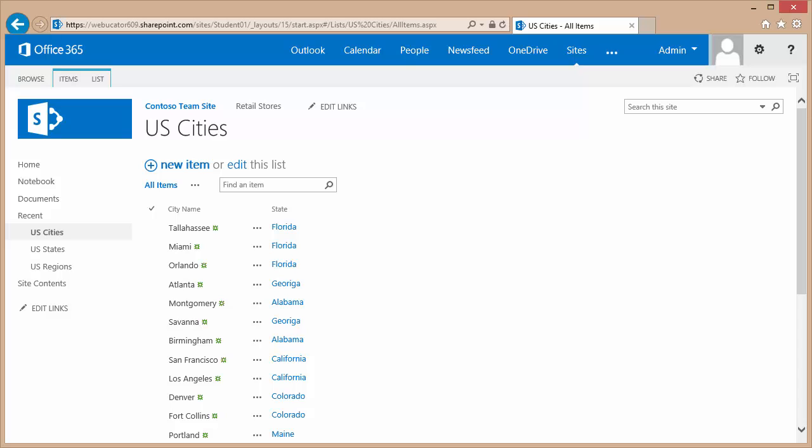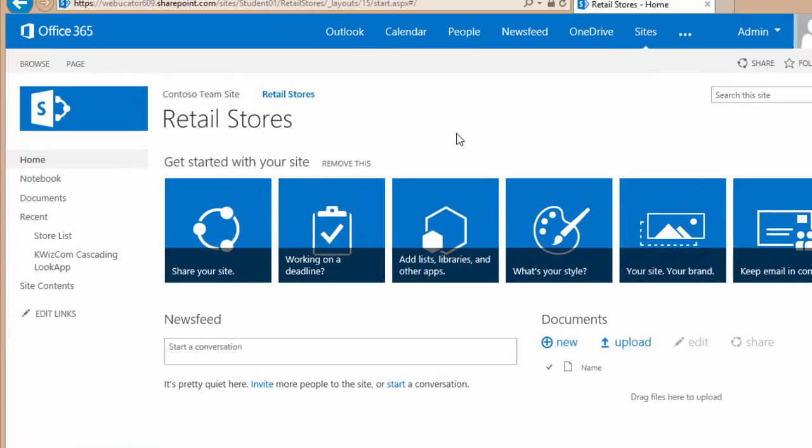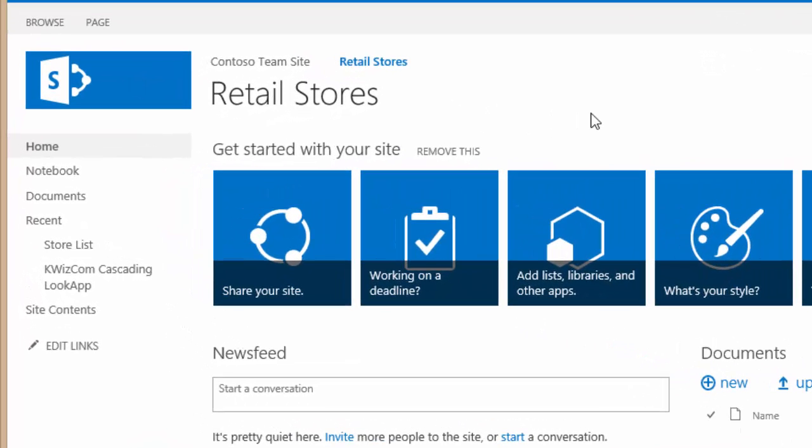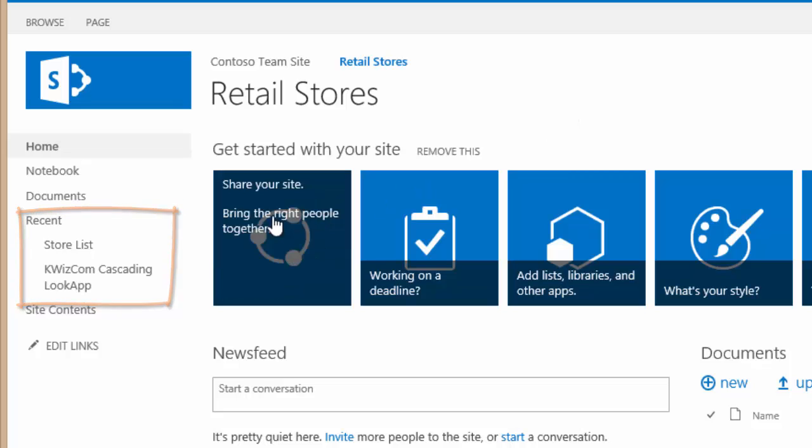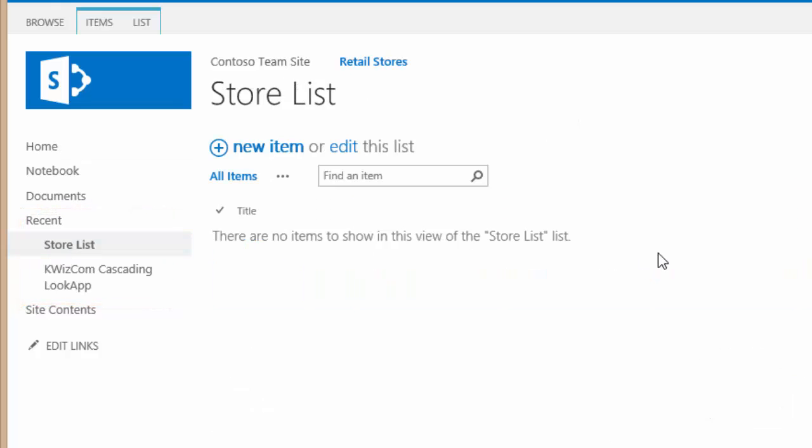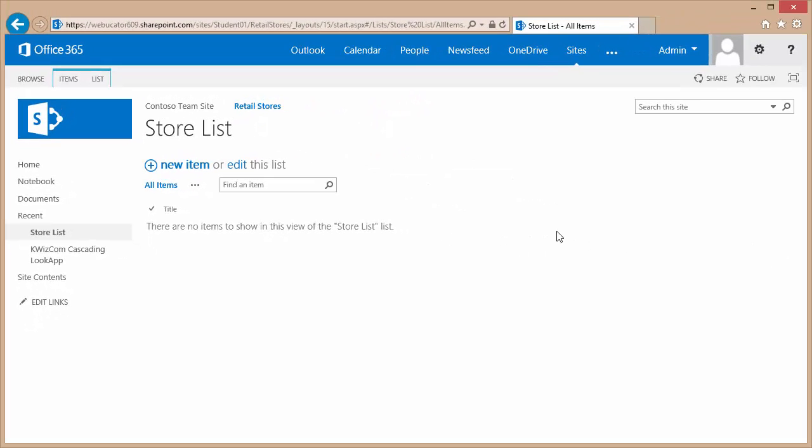What I want to do with the cascading lookup is I want to create a list in a child site. The child site I've got is called Retail Stores. I'm going to click the link, navigate to Retail Stores. And on the Retail Stores site, I've already created a store list, custom list, and I've also got the KWizCom Cascading Lookup app installed. You can see both of those listed under the recent area of my quick launch. The store list is the list that I'm going to create the Cascading Lookup columns within.